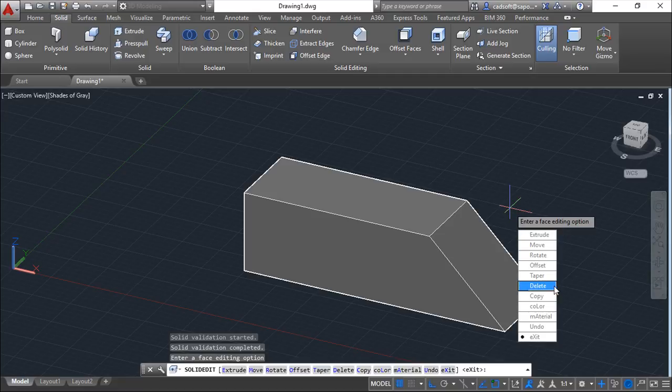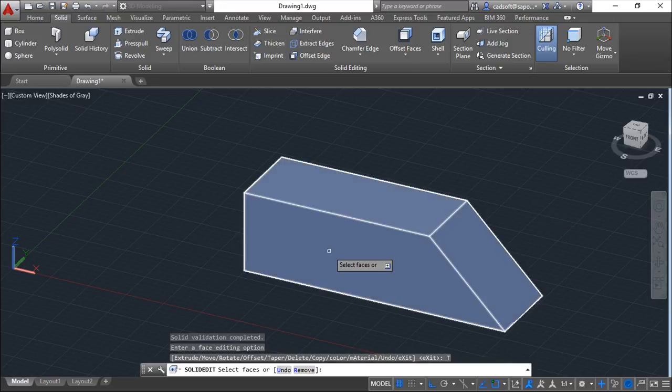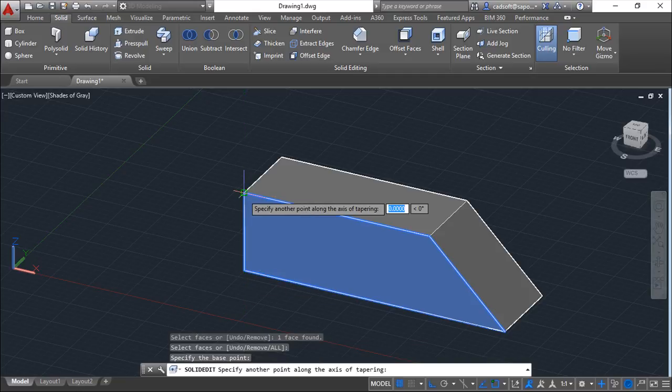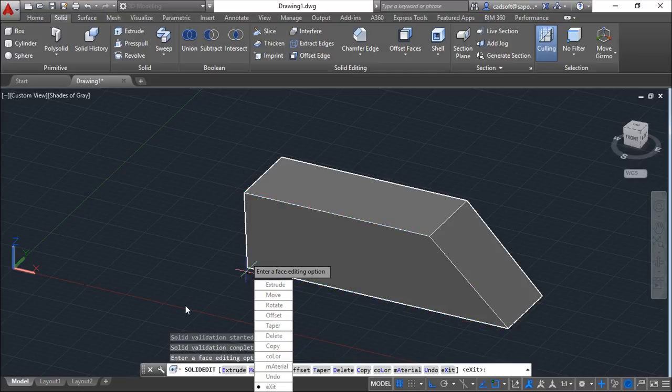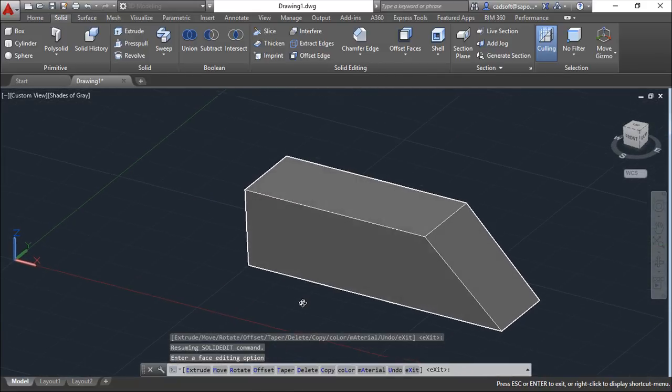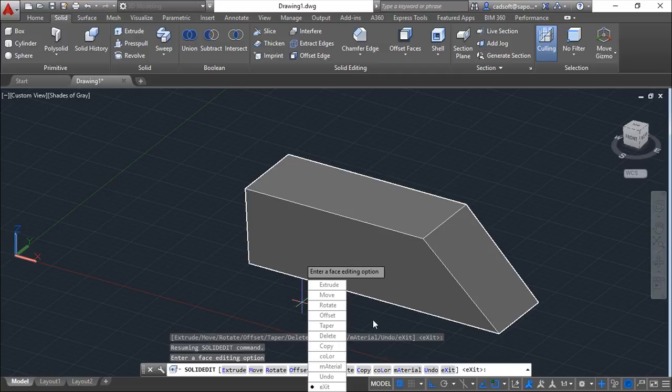We can, for example, do also a taper. A taper, you know, it's an angle. So faces, so base point, this one, and 5. And if you see now, you have a taper, a draft angle, it's better to say.